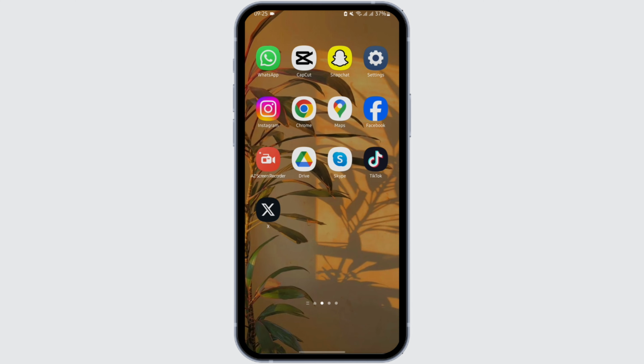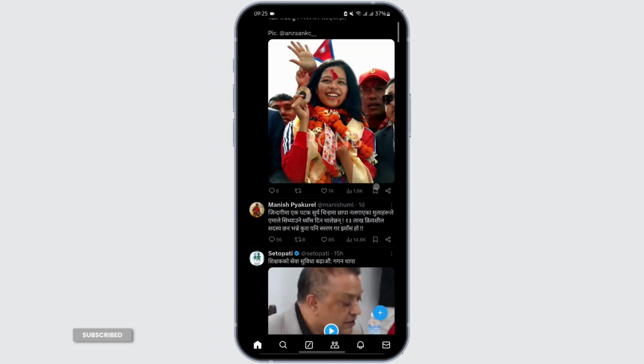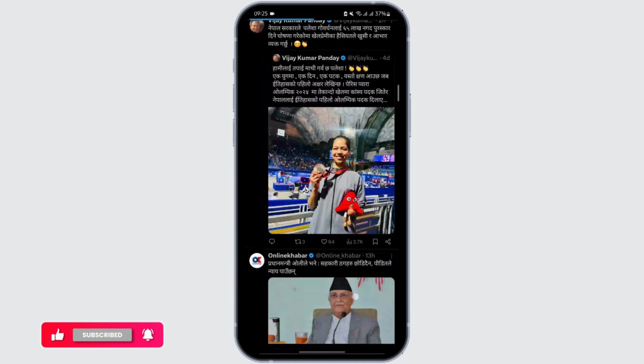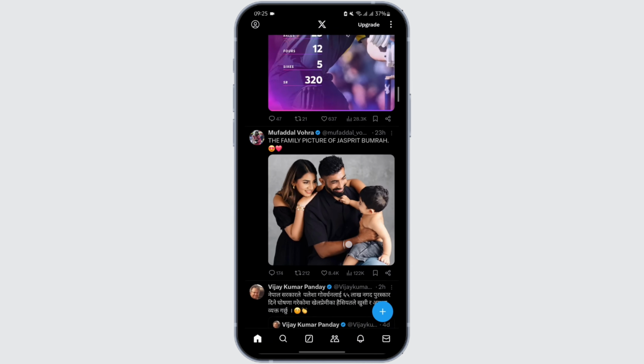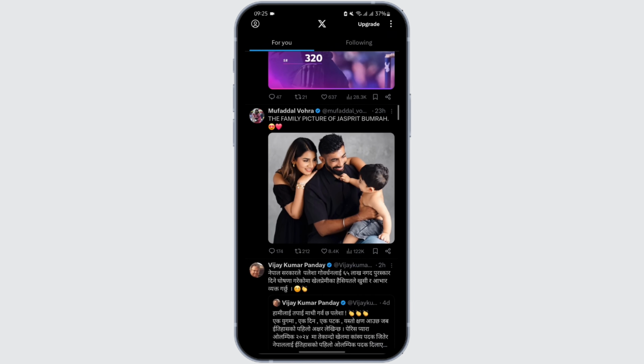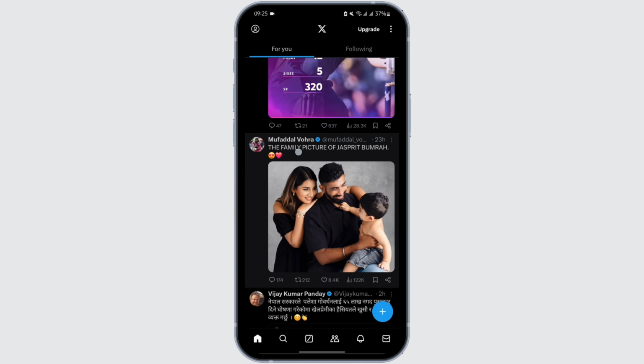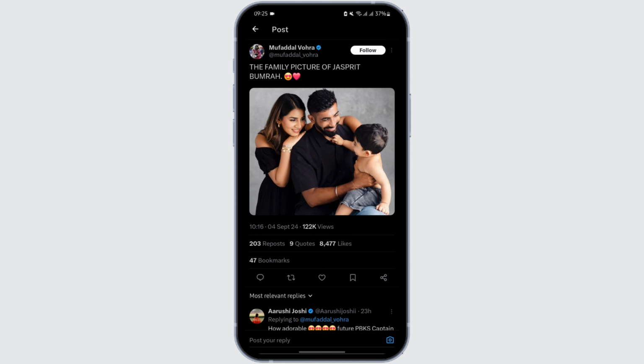Launch your X application from your device and get logged into your X account. Now, in order to see the hidden replies, let's go ahead and search for any post. You can also go ahead and tap on the post on your profile. Make sure that you fully open the post where you can also see all the comments.